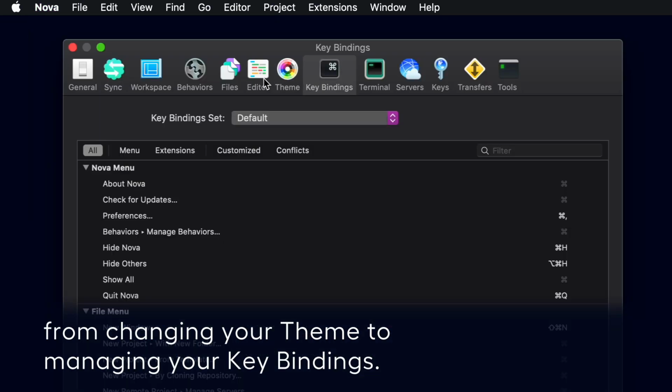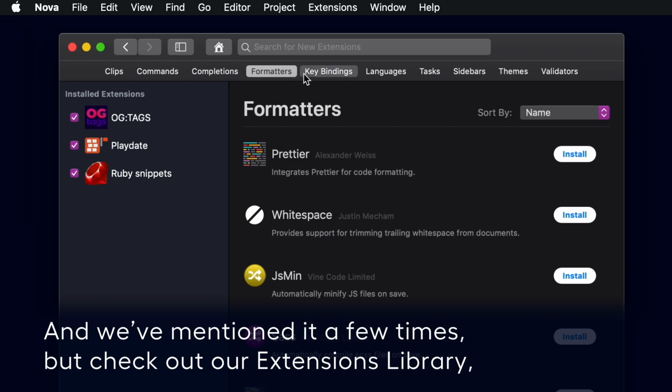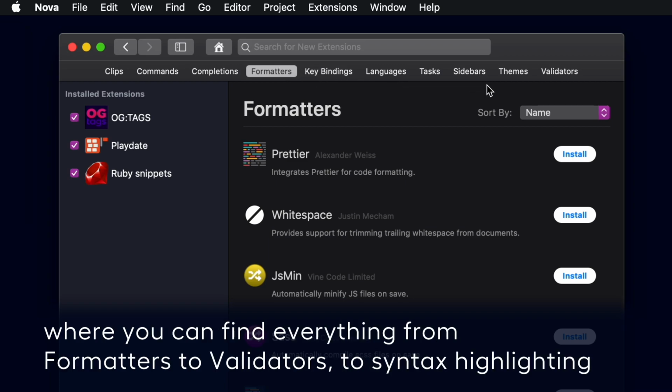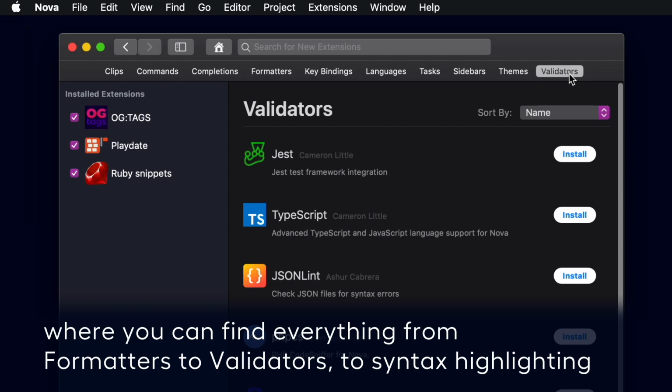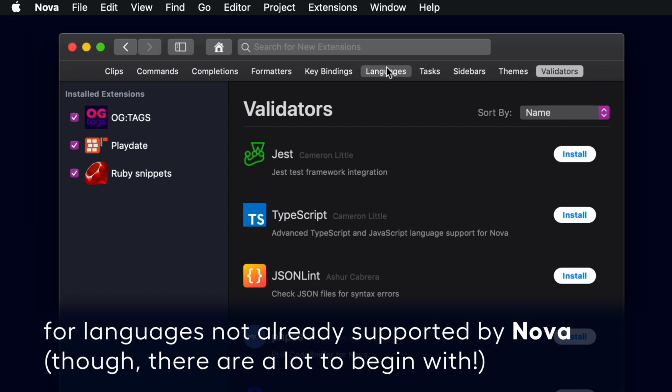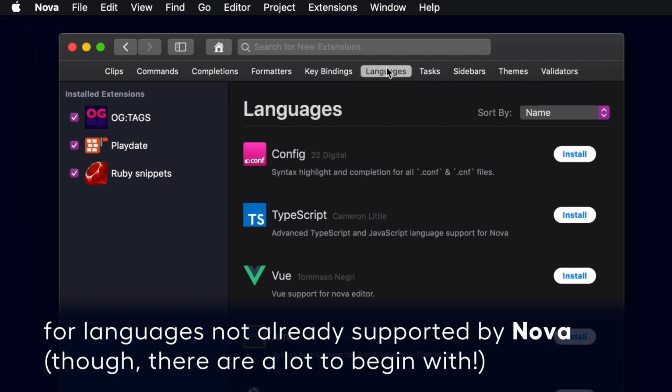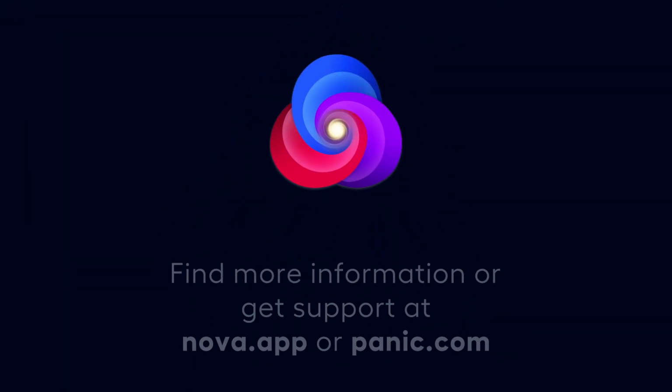And we've mentioned it a few times, but check out our extensions library, where you can find everything from formatters to validators to syntax highlighting for languages not already supported by Nova, though there are a lot to begin with. Thanks for checking out Nova.